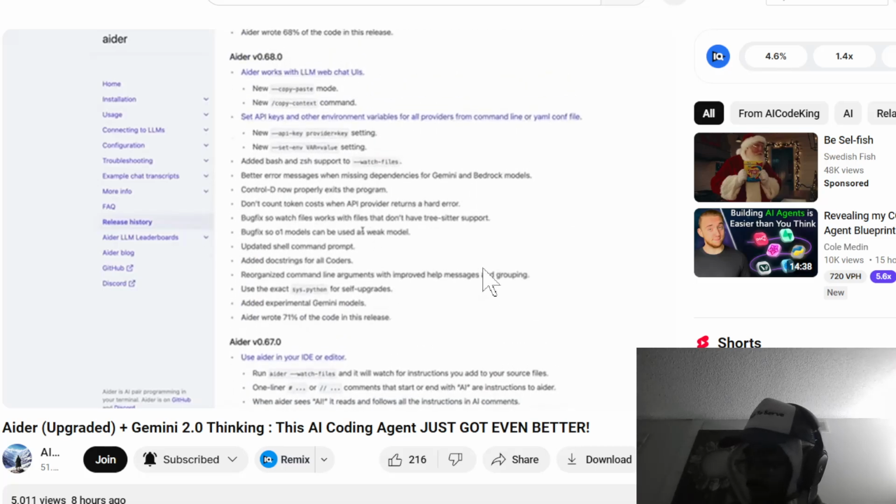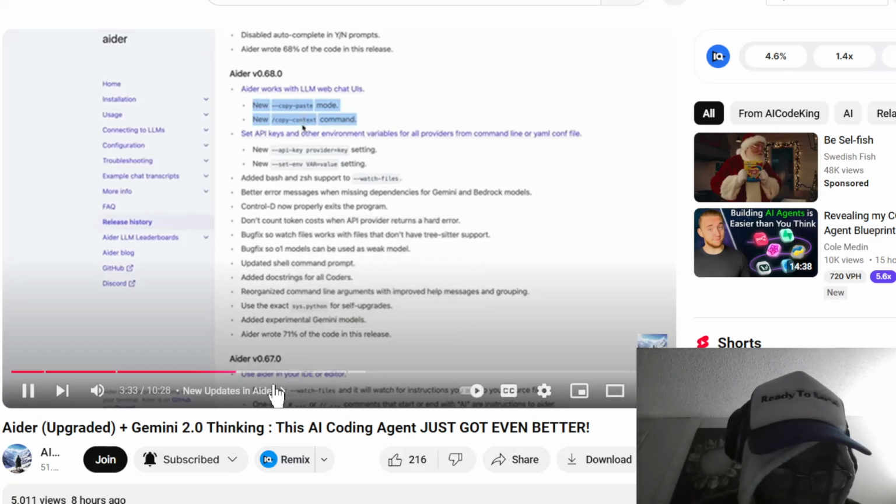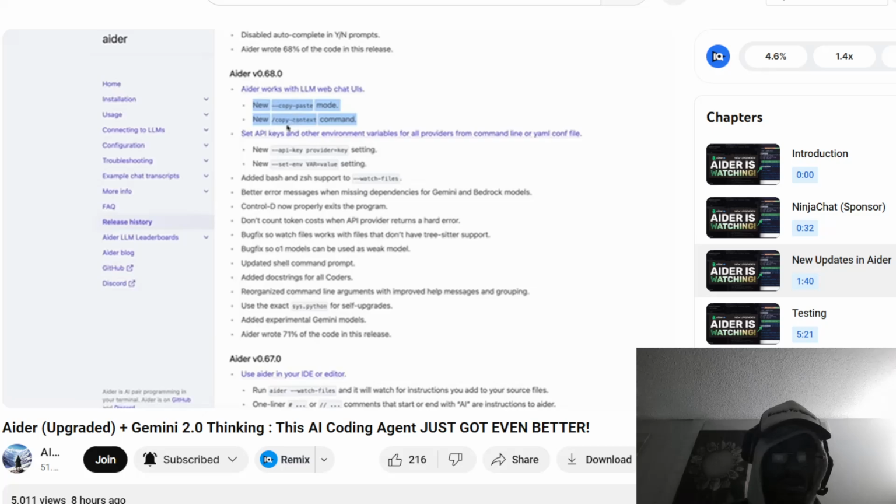Then, in the next release, it added a new copy-paste mode. The copy-paste mode is basically the apply clipboard edits option that you previously had, but it is a more interactive option that allows you to do back and forth pasting between a web chat interface. It is also much more automated. As soon as you add a file to Aider's context, it will automatically get copied to your clipboard. Then, when you copy the response from a chat interface, it will automatically notice that as well.